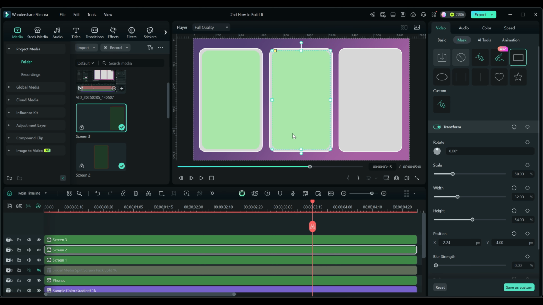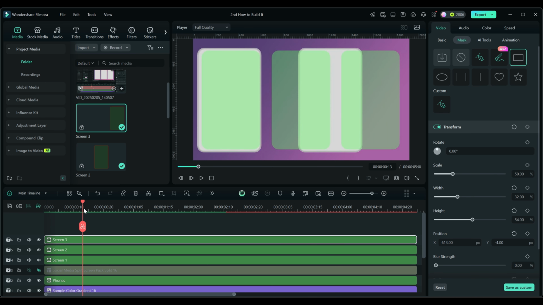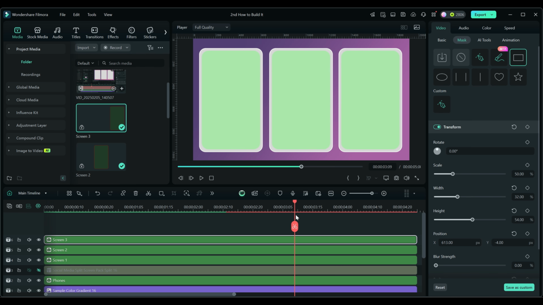And that moved that one over. Now we need to move the third screen over, and we knew that was a positive value of 613. That puts us right in there. So now we have them basically centered on top of each phone, and that's what we want because the next step will be keyframing them for them to grow.